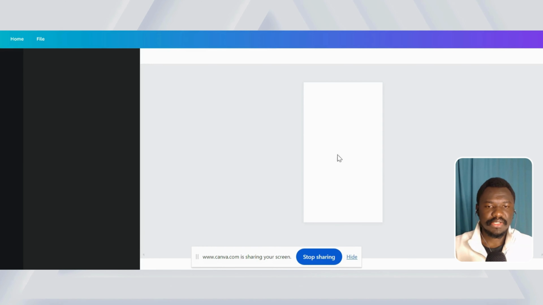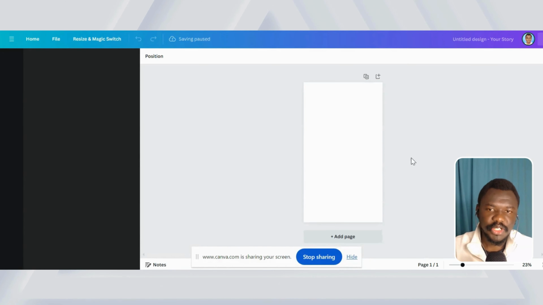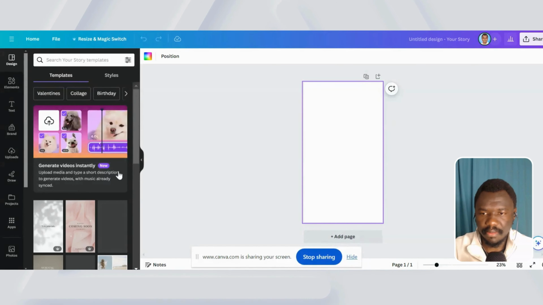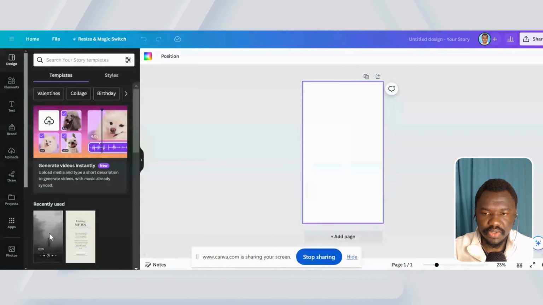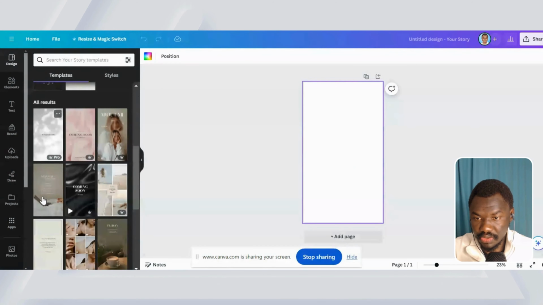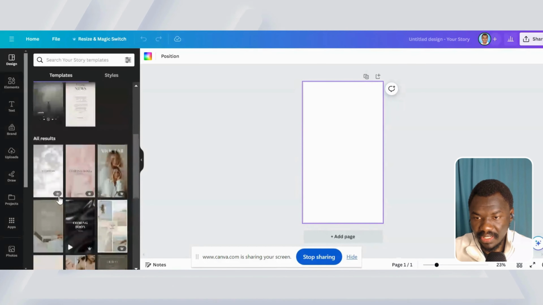Working with a template, you could never go wrong because you know the designs are the same. This is exactly for Instagram stories. So let's say you want to create something. Let's pick from any one of these. Let me pick a design.